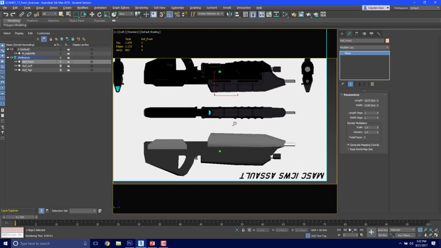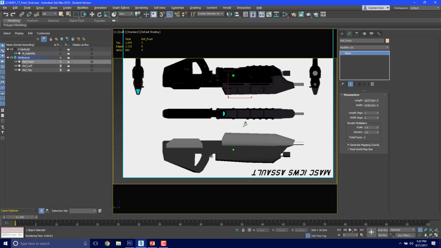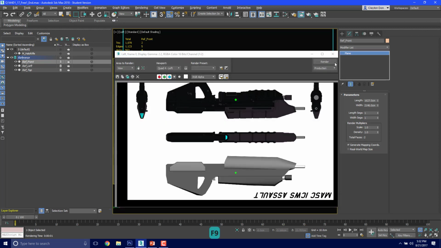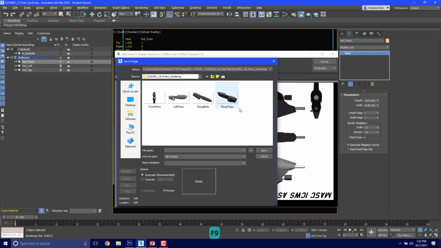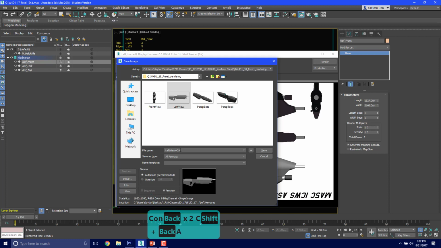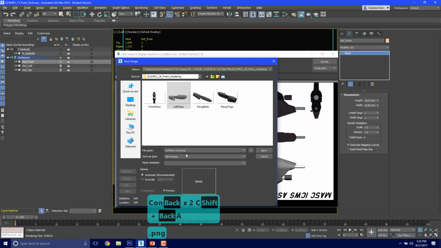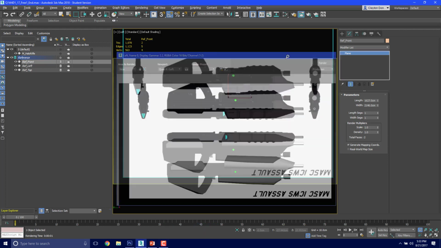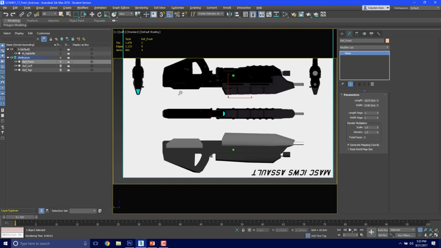Right? Let's see there. Oh, it moved. There we go. F9. Cool. Cool, cool. Save that, and we'll call this left view plus concept CA. All right, cool. So this is done, and we've got all the pieces that we're going to need.